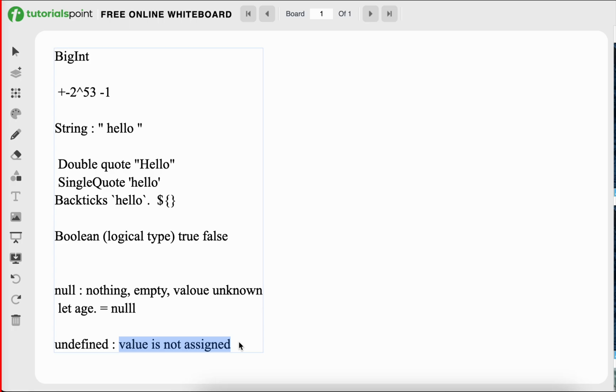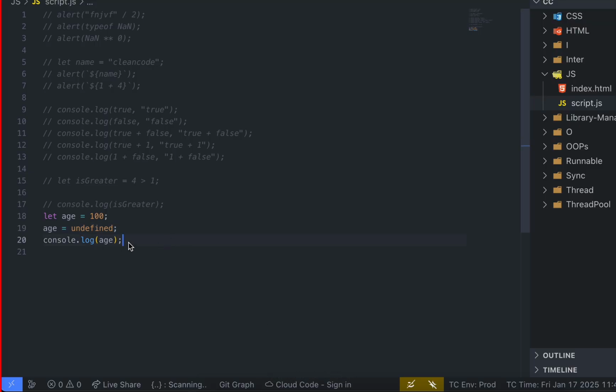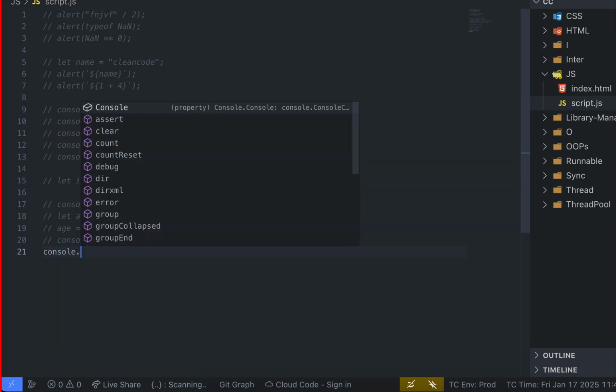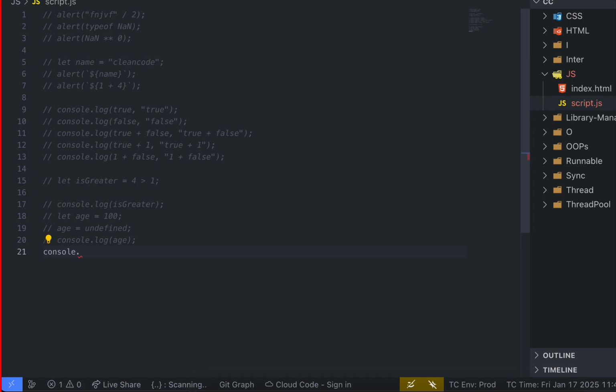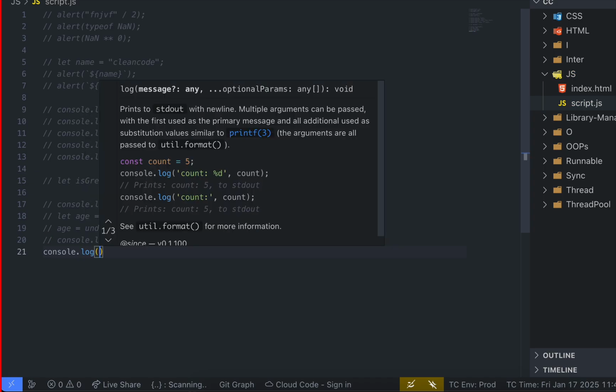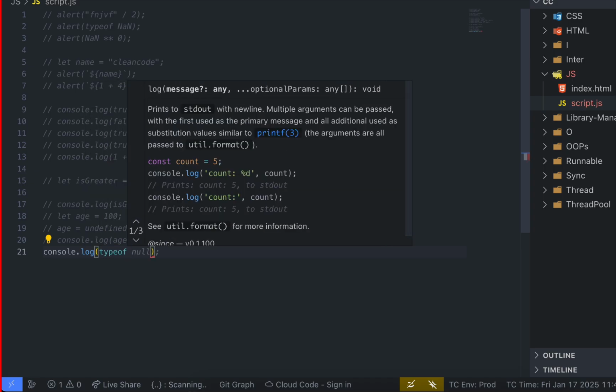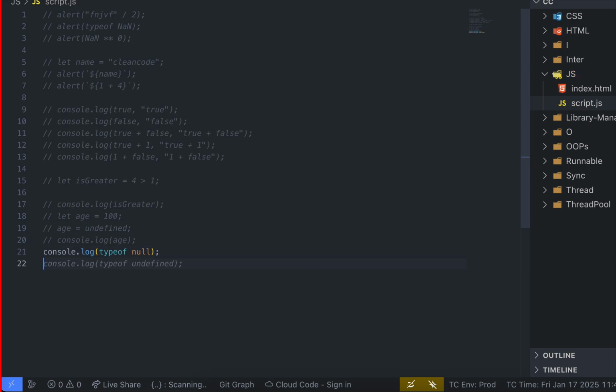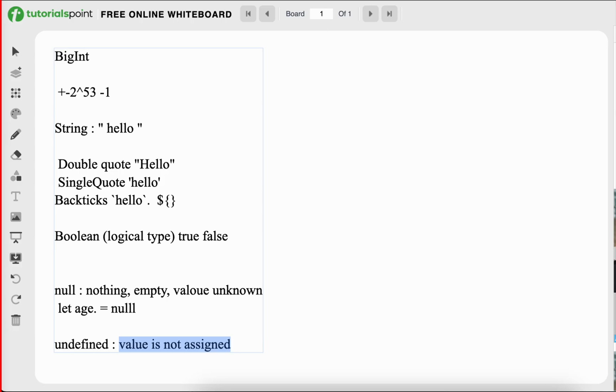Okay, we need to check console.log the type of null, and console.log the type of undefined.